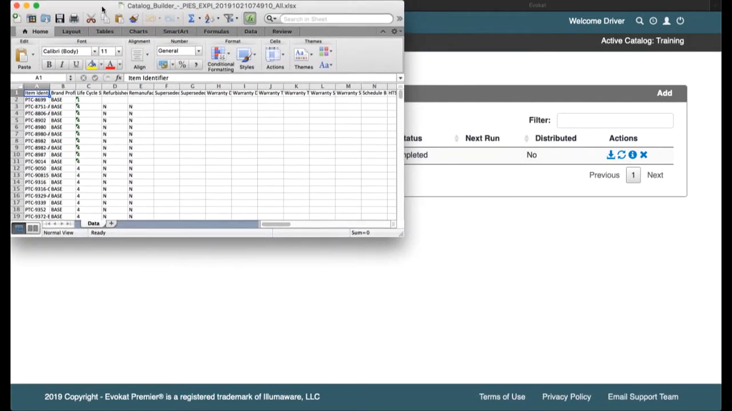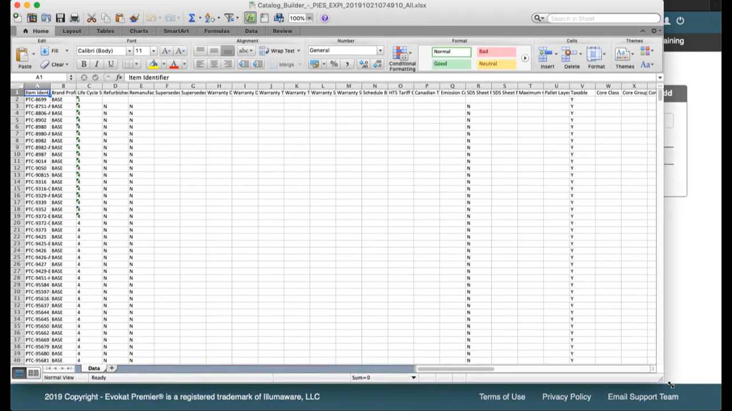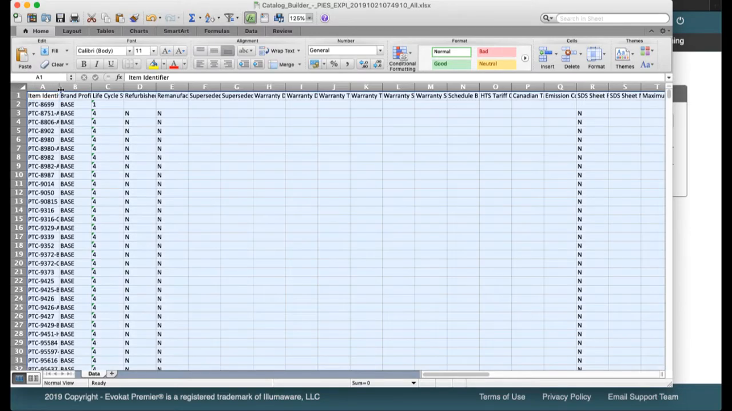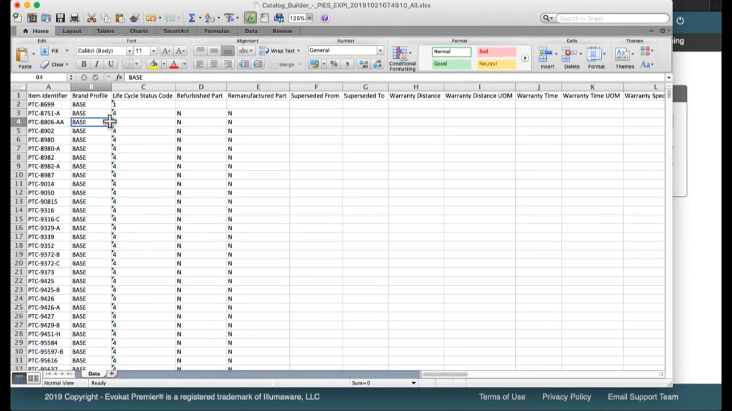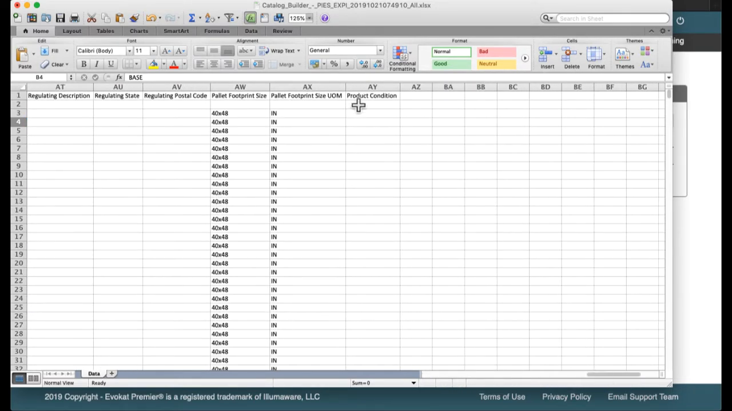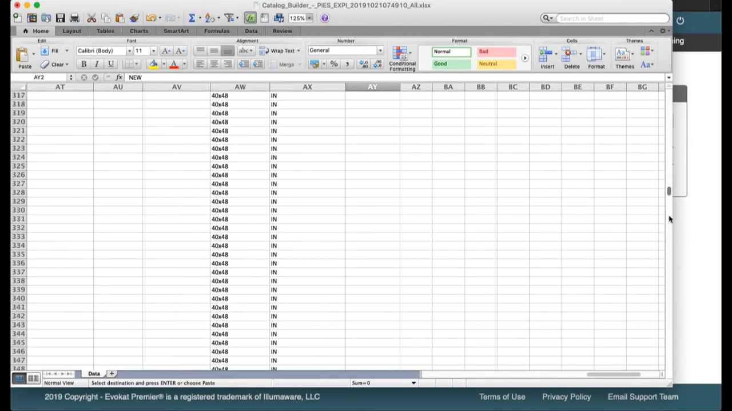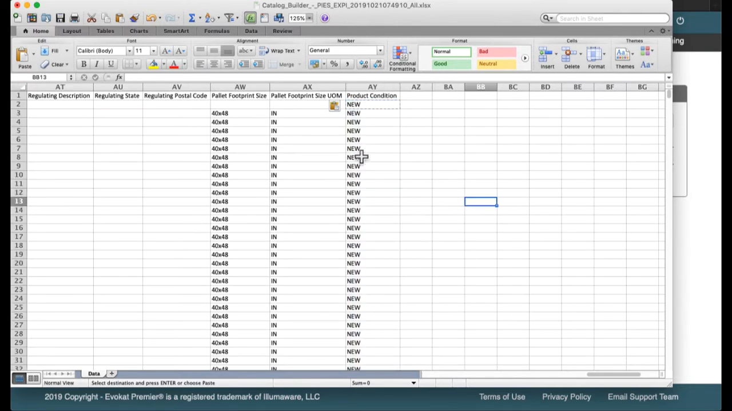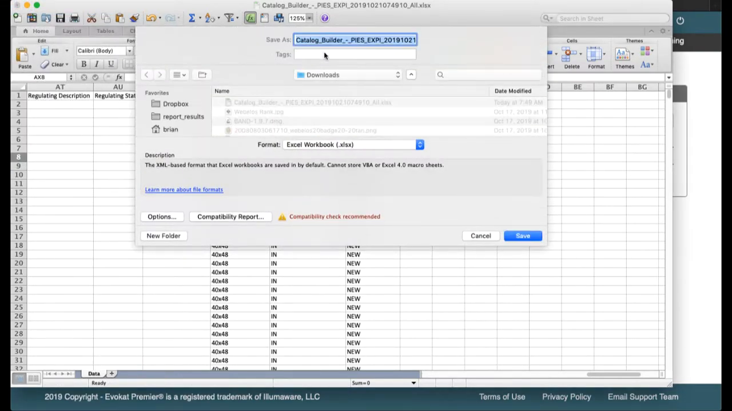Again, this is going to be a catalog builder file that's using the template that we need for the catalog builder process. Got all my items listed, and let's say I want to add one of the new PIES EXPI codes that they added of product condition. The valid option there is new, and I want to define that for all of my items. So I just copy that, come down, paste it. So now all of my new items will have a condition of new. Save my file, something I can find.